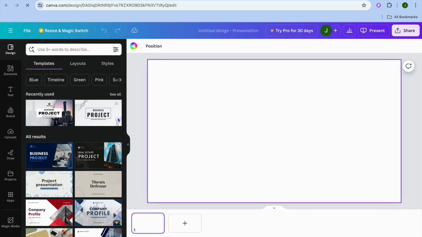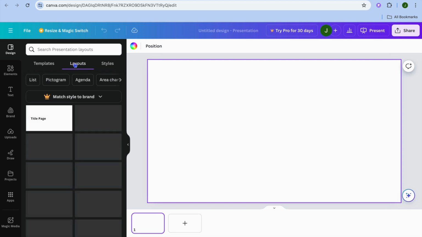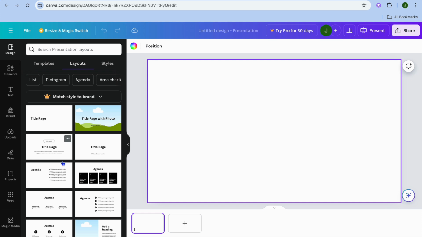After you have done that, you'll be redirected to a new page. On this new page, you'll now be able to create your presentation. What I would normally do is go over to the left hand menu option, and from there I'll select one of their templates. If you don't see a template that you like, you could tap on layouts from the top left hand corner, and you can see recommended layouts right here that you could use to create your presentation from scratch.